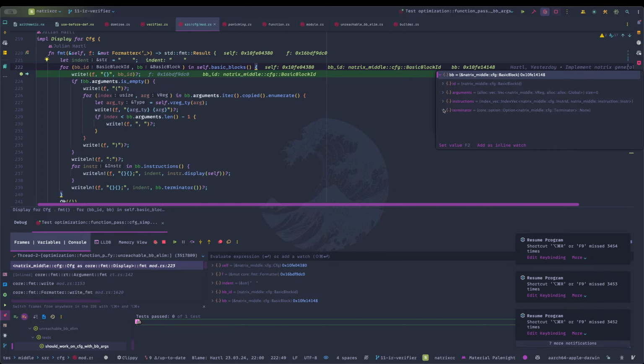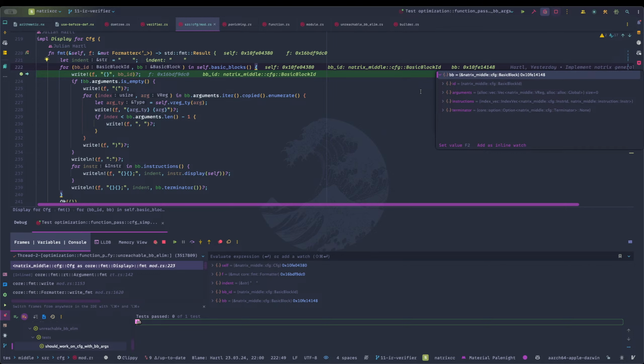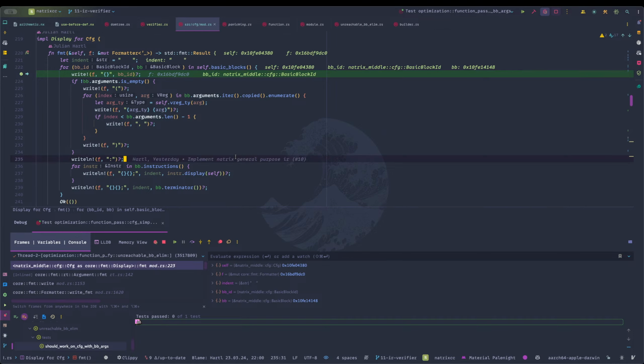But why? Because we do not have a terminator. So we do not have a terminator, but the basic block still exists though. Well, that makes no sense. That definitely makes no sense. I mean, what? Why?